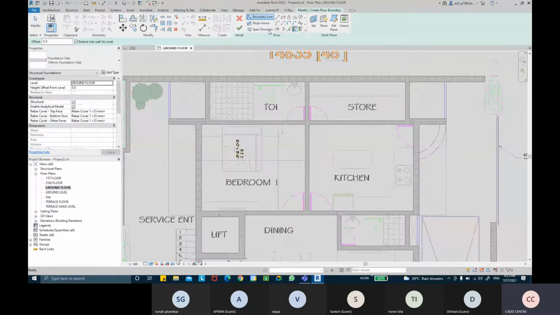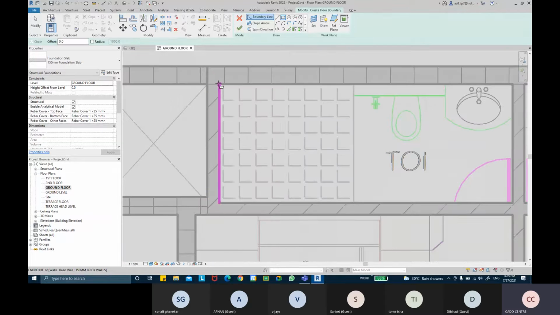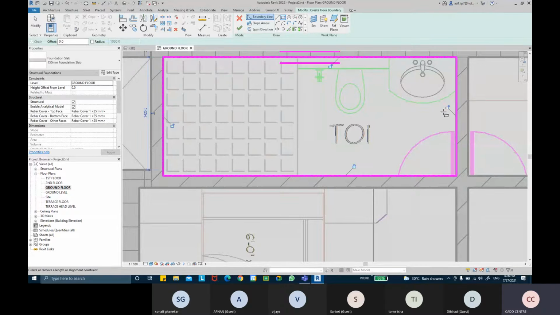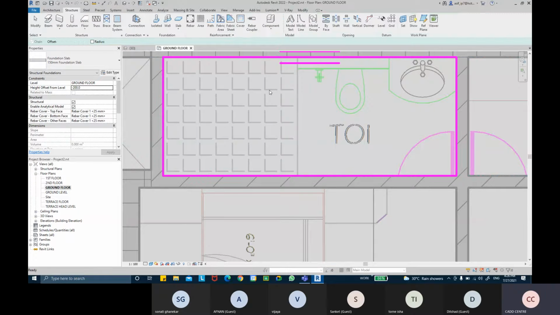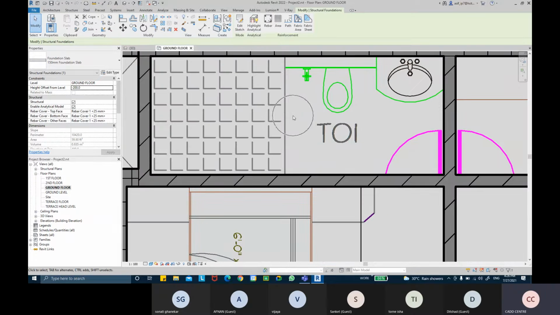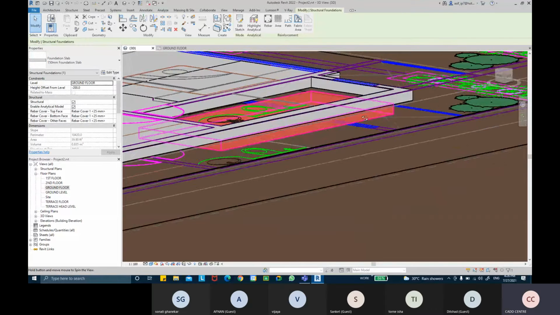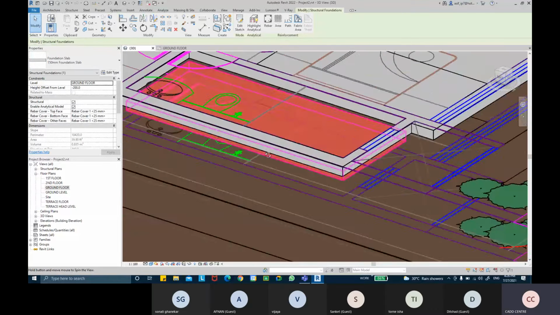Create a boundary again, right till here. Lock the lines. How much sunk you want to create, you can just type over here. Maybe this would be negative 200 mm. Finish it off. So the slab has been created, but that slab is at a negative value. So that's the sunken slab.